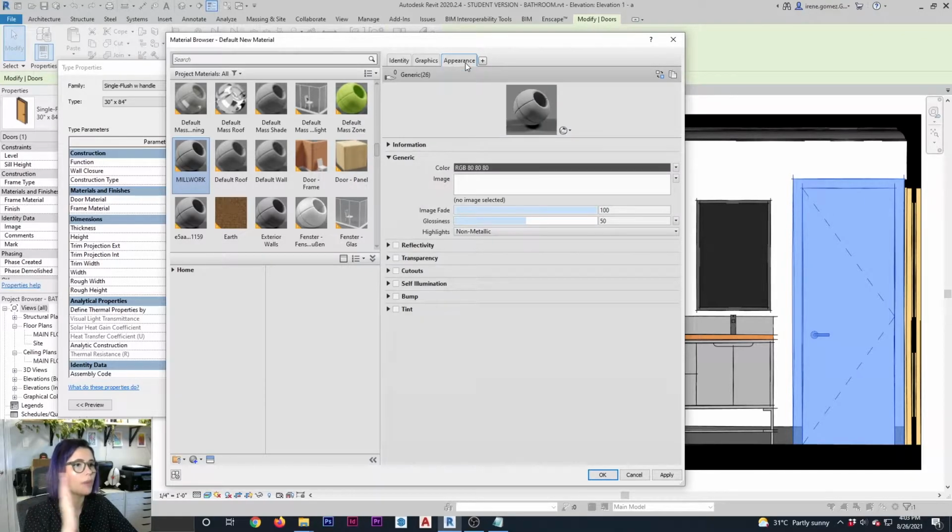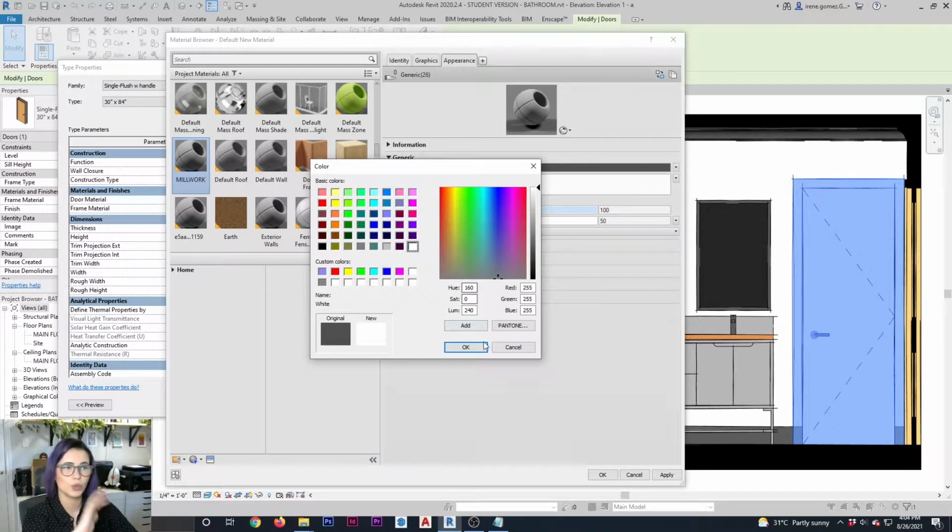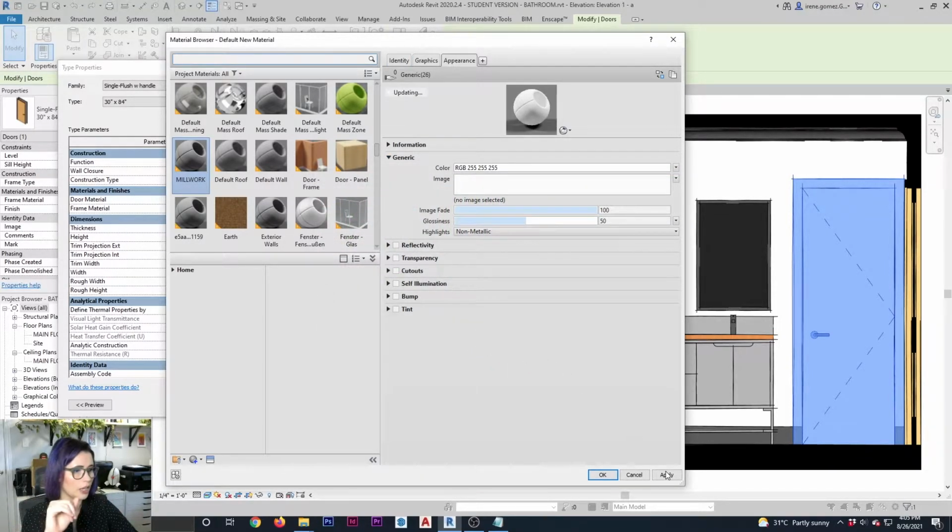And now when I come back here to appearance, we are going to focus only on the generic properties of our materials. We do not need to work with reflectivity or self-illumination or bump. Those are properties that you're usually going to see when the render is photorealistic. But here we're going more for a stylized look. Okay, so I'm just going to go under color, click, and choose white. I'm not going to complicate my life.